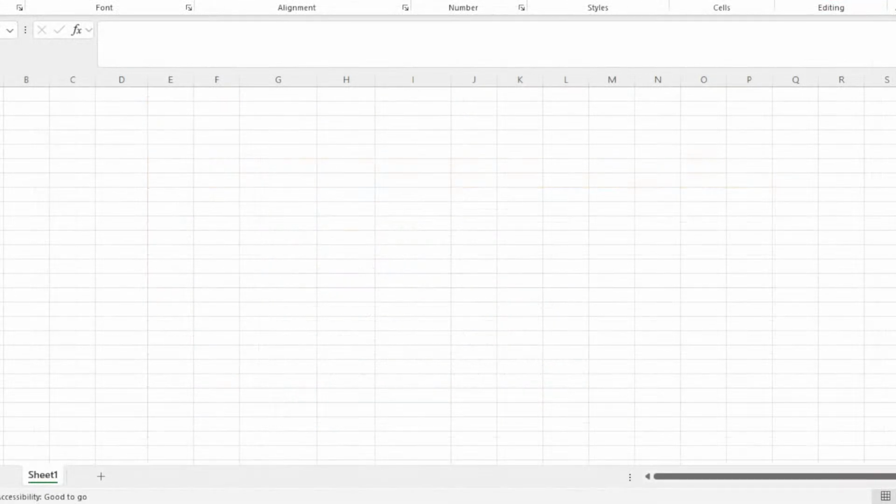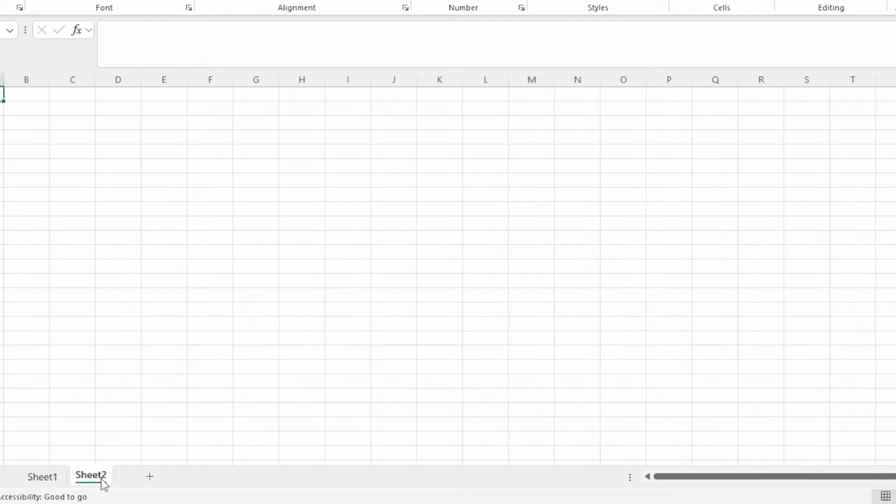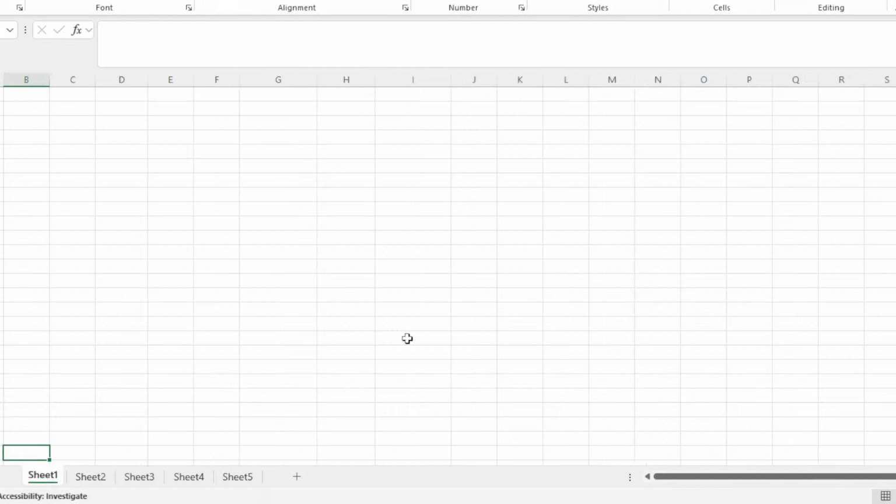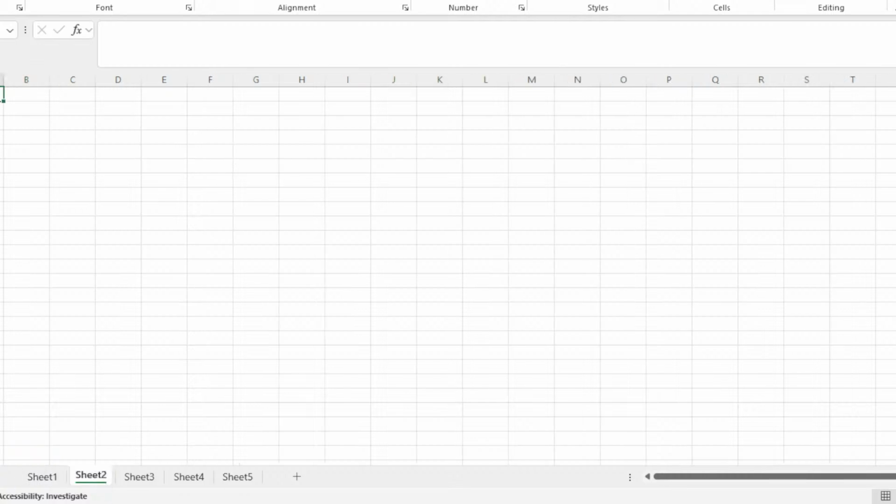So I'll show you what a sheet is. This is a sheet. See where I'm clicking here? Sheet 1, sheet 2, sheet 3, sheet 4, sheet 5. These are worksheets. So a sheet is a page in a workbook. Sheet 2 is a page inside the same workbook. Sheet 3 is a page inside the same workbook. Sheet 4 is a page inside the same workbook. They are all pages inside the same workbook.